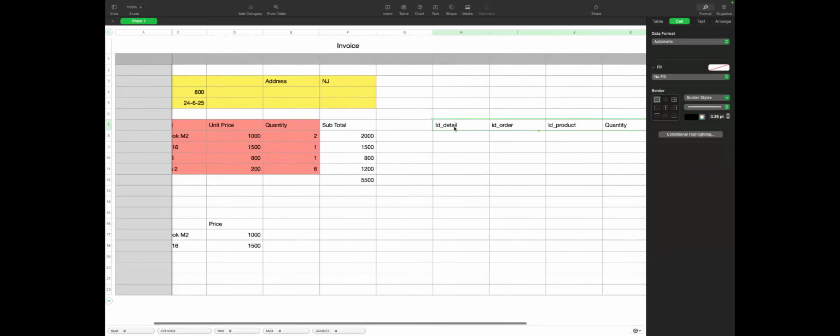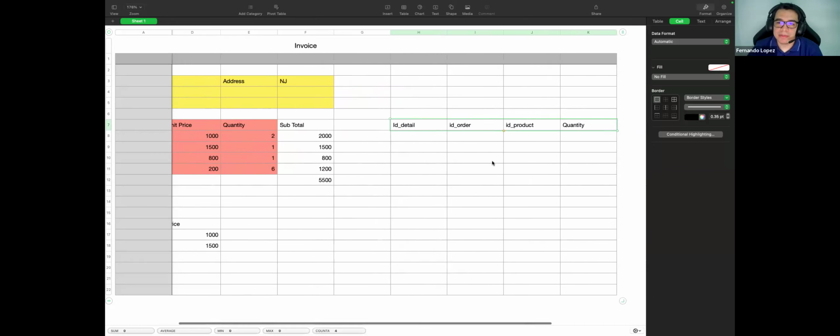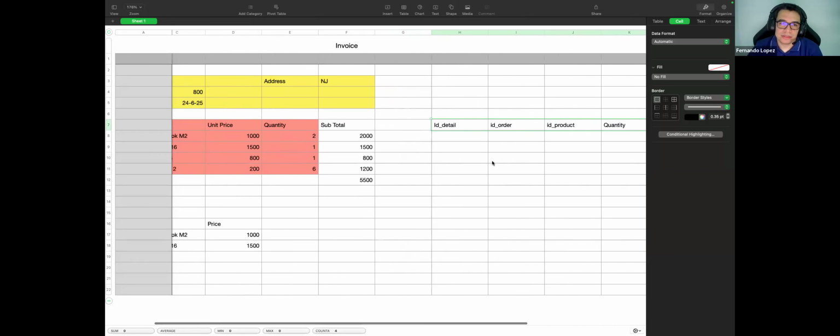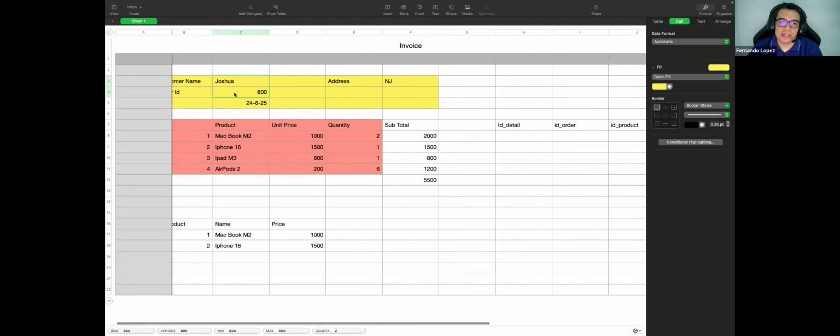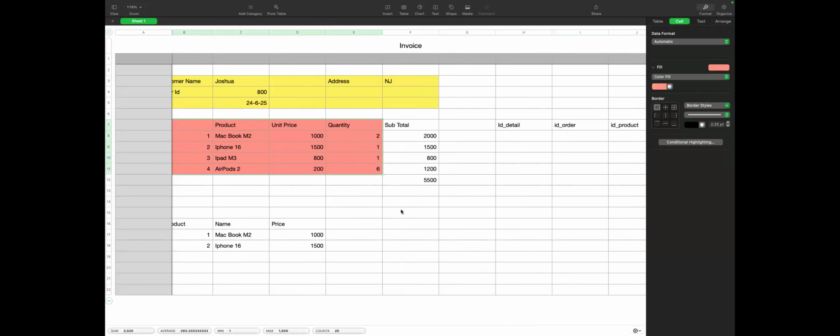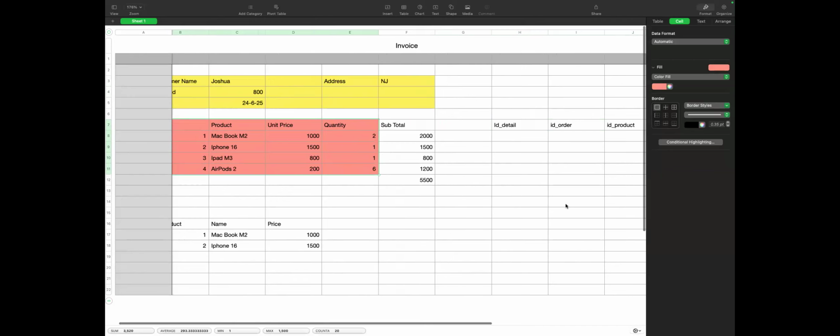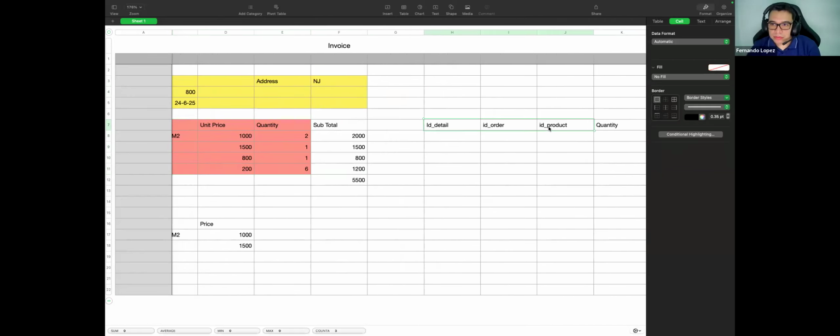So this is an important table. Without this table, you cannot create the invoice. And this is the entire invoice, this one, right? The order and then the detail of the order. Does this make sense? Yeah, I have that table. The detail table. If you have it, you can add transactions there.